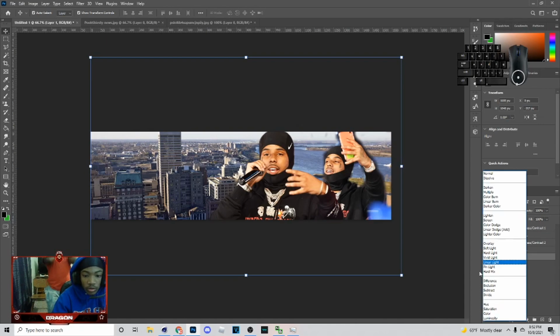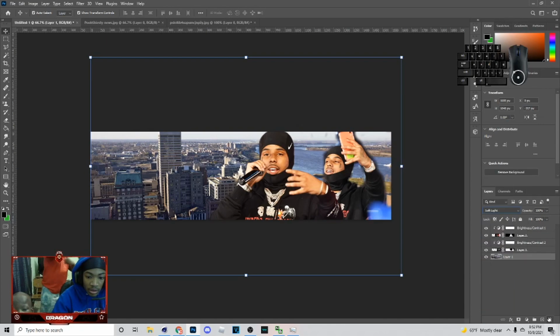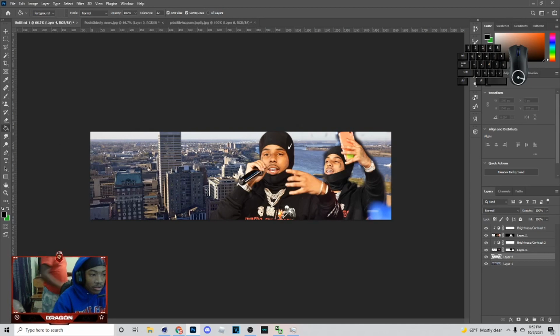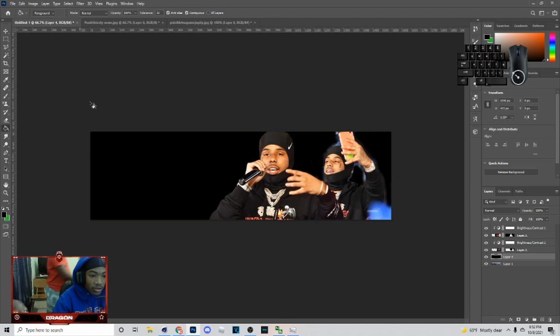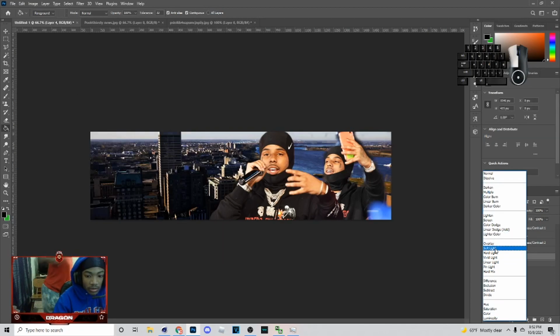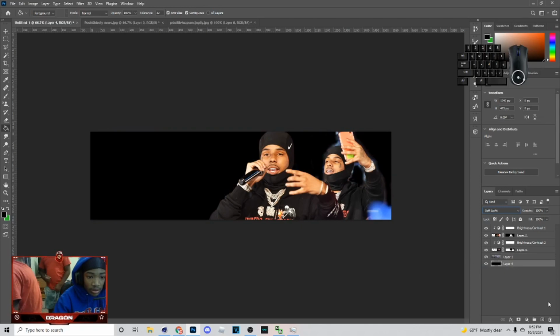Next thing you want to do is go on here, put soft light, and then you want to create a new layer, hit G on your keyboard, go to the paint bucket tool, then place it down like this, and you want to do soft light on this also, and just put it below this right here. And now you can just have something like that.